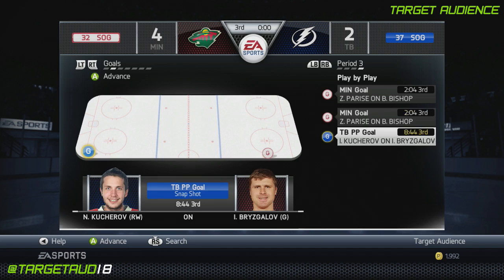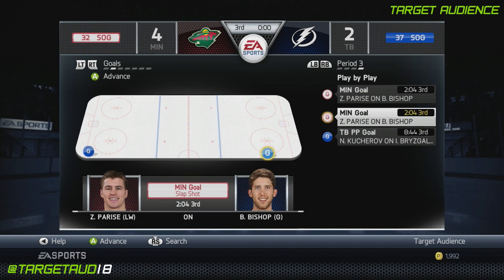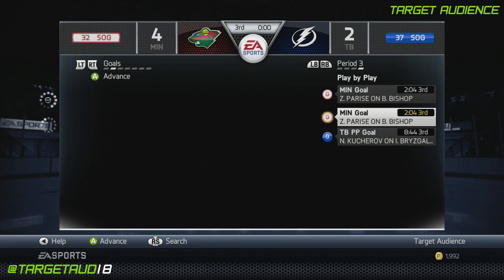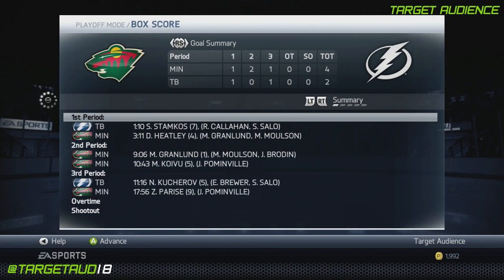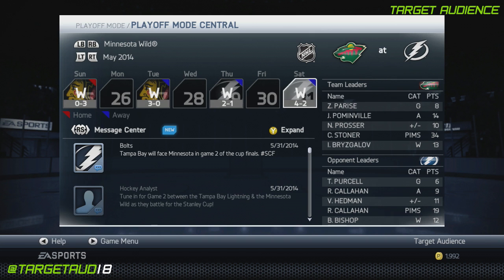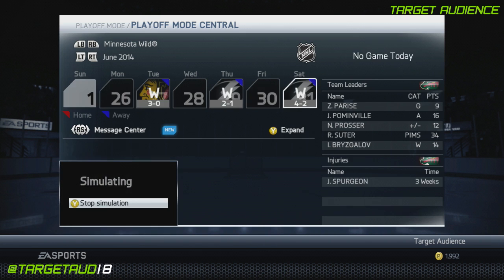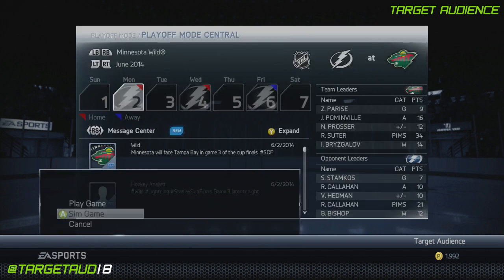Kucherov scores for Tampa, but Parise with the insurance marker at 2:04 left in the third period makes sure that the Tampa Bay Lightning can't catch up, and he increases his lead on the league top goals. It goes to 4. All right, this one's coming down to Minnesota, obviously the underdog in this one.